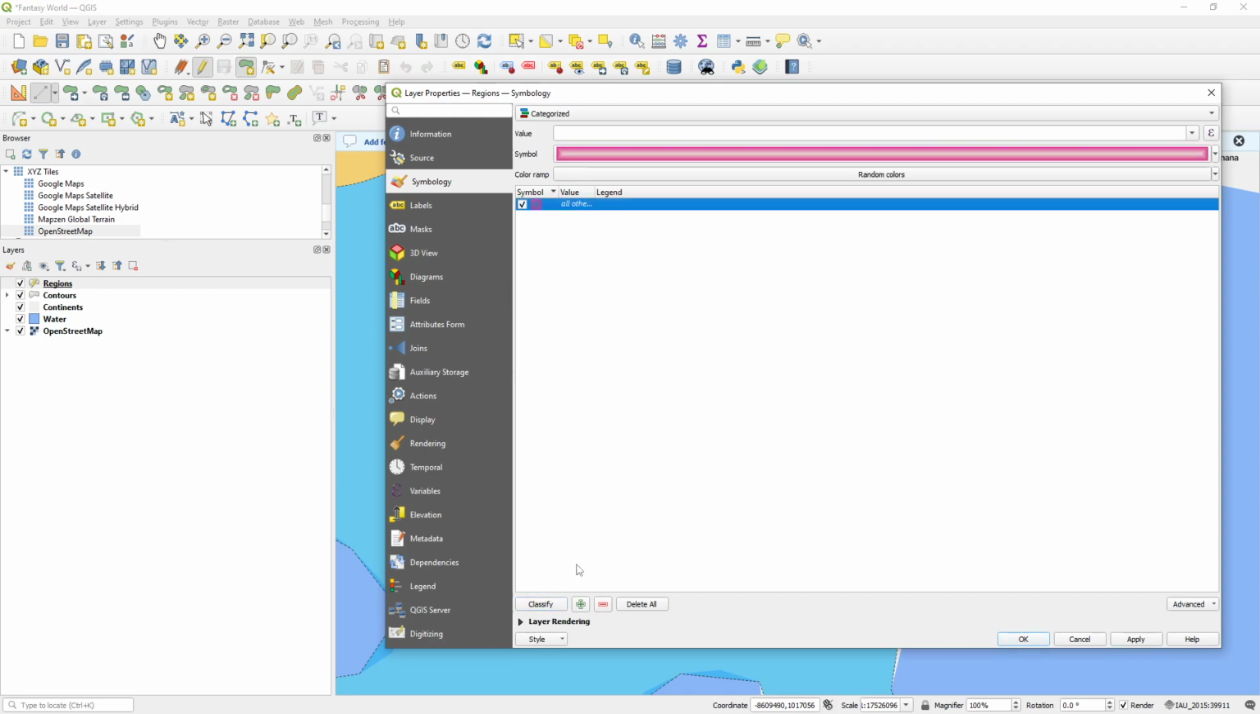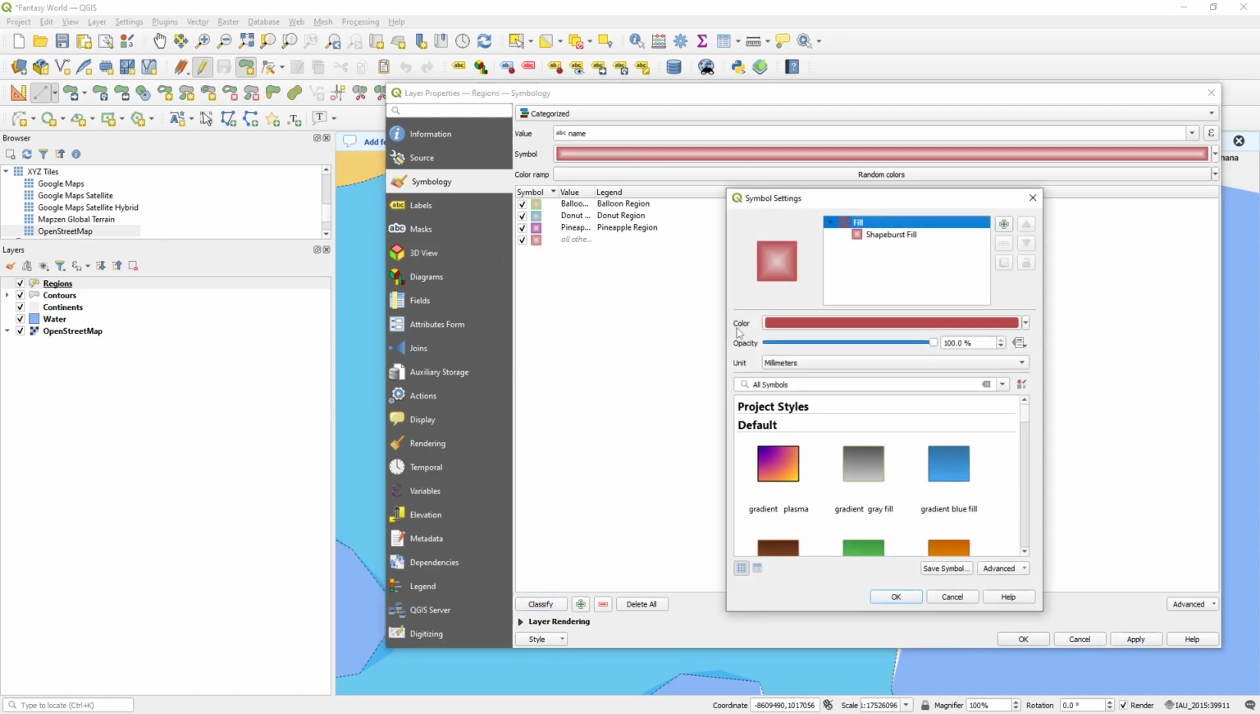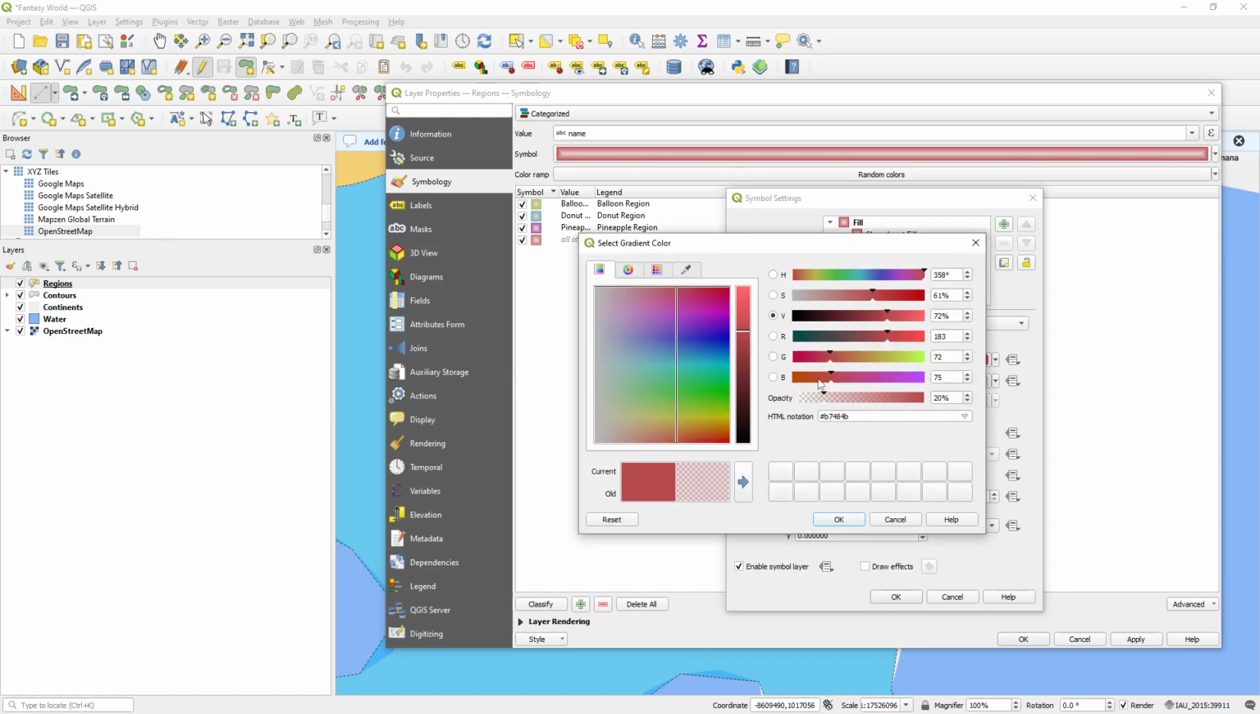Oops. Before I delete that, yeah, sorry. Switch to name, apply, and classify. And of course it's gonna do that. Yep, I thought so. So we're gonna go back to this. And we're gonna make this a white color.